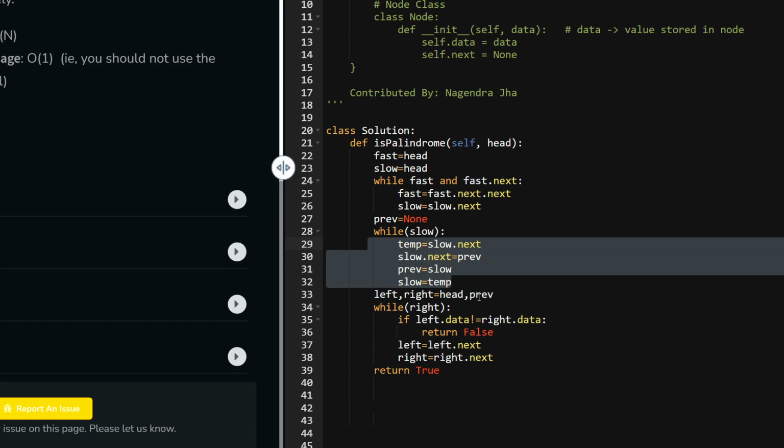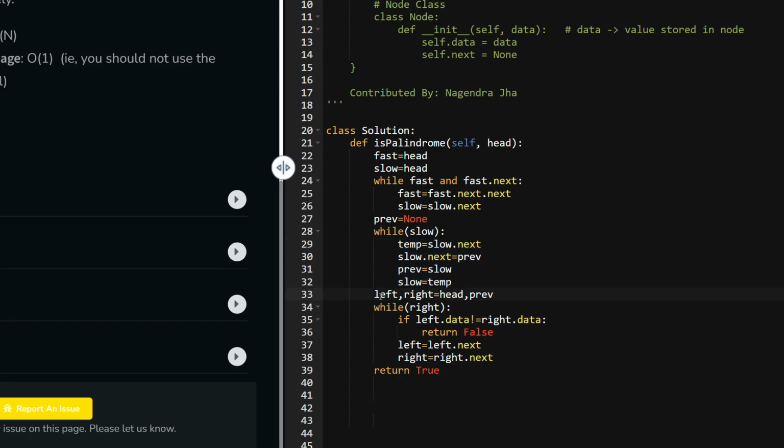After reversing, we are placing the head pointer in the left side and we are placing the previous pointer on the right side. After reversing and dividing in left and right, we are comparing the left side element with right side element data. If it is not equal, then we return false. But if it is equal, we just keep on comparing both the elements. After getting out of the loop, it means every element is equal. So we return true immediately. I hope you have understood the approach and meaning.